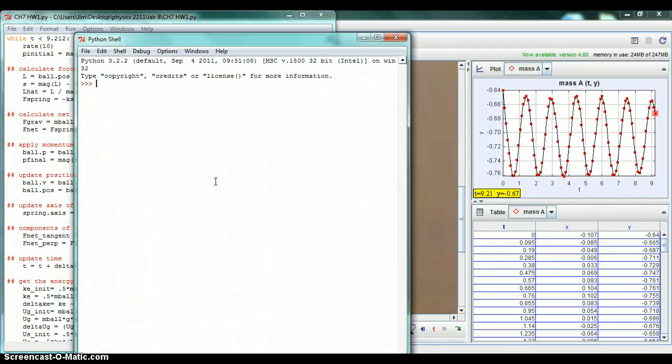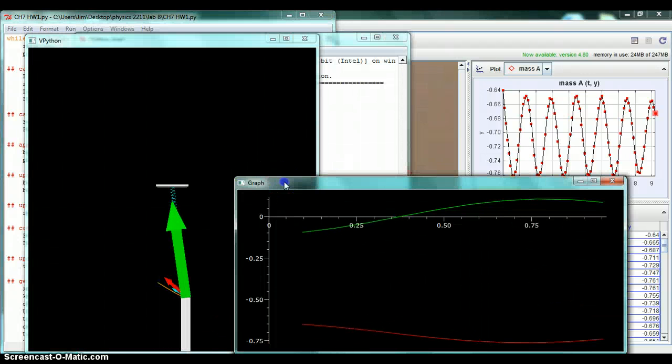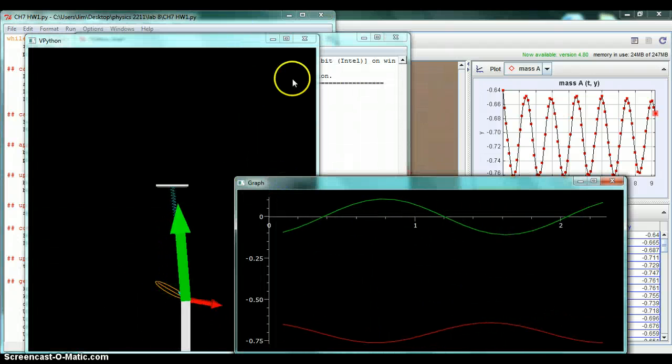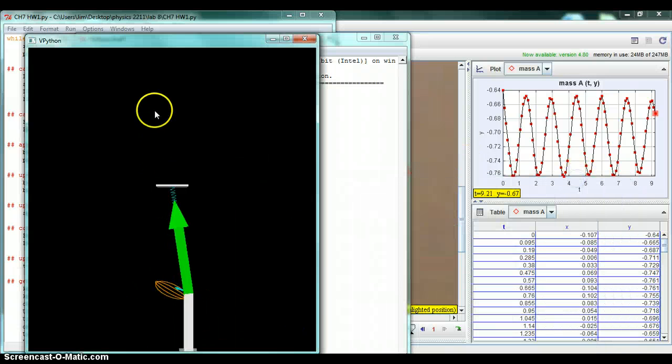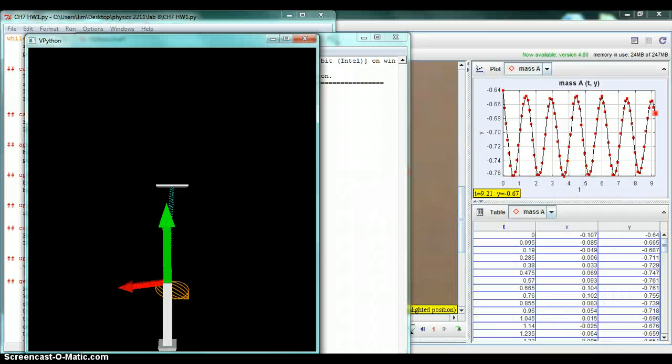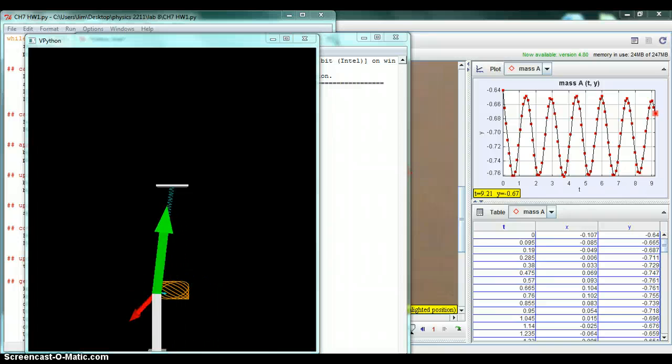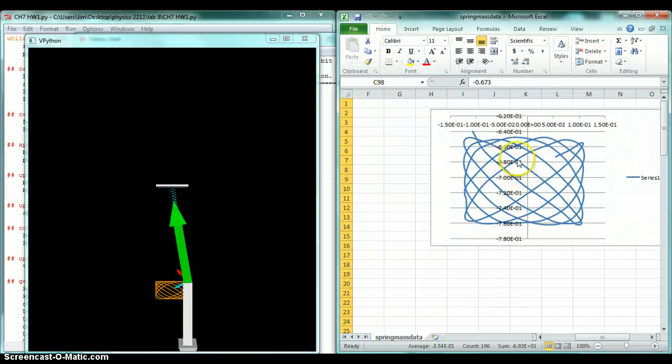So when I run this code, here you're going to see the mass following a certain path on the end of the spring. And when we compare that to this graph in Excel, which I made based on the observed data in the video, you can see that it follows the same path. They both follow kind of a weird elliptical path that makes a square border around the outside.